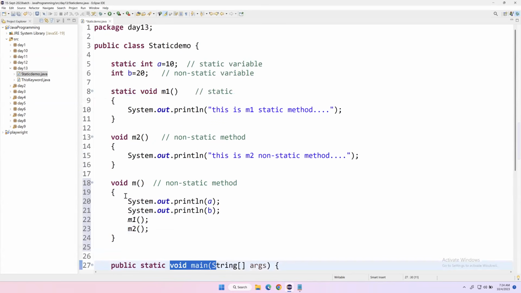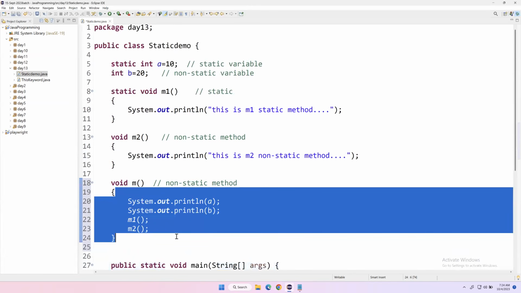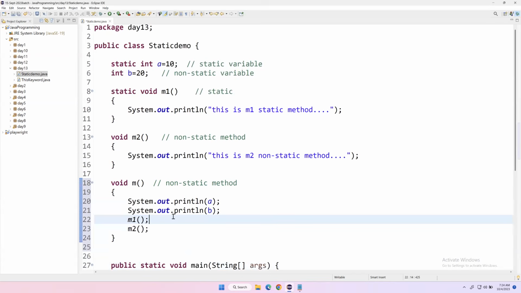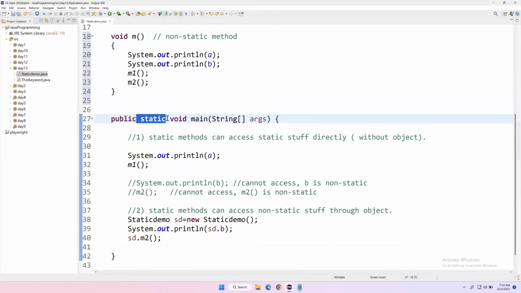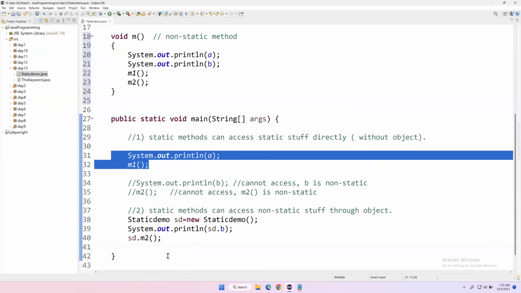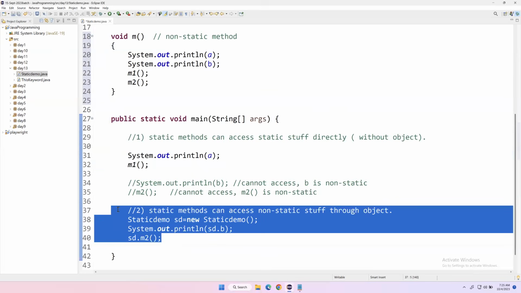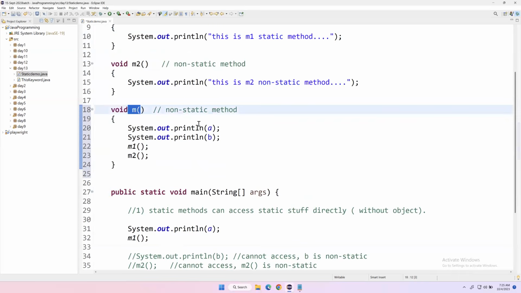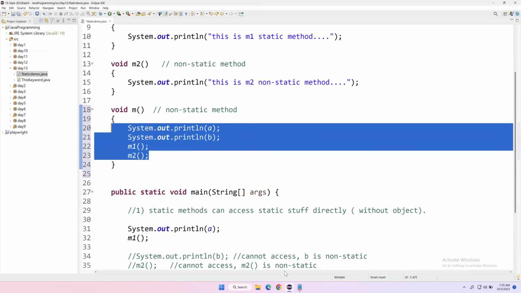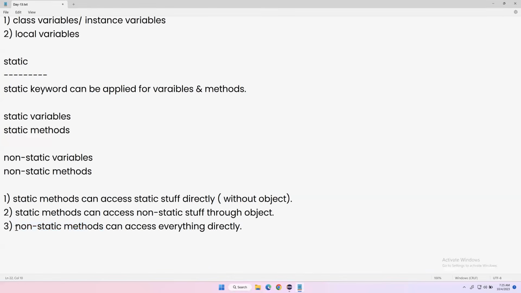When you're trying to access the variables and methods from a non-static method, we can directly access them. There are no restrictions. But when you're trying to access from the static method, there are restrictions. From the static methods, we can access static variables and methods directly, and we can access non-static stuff through an object. But in the non-static methods, we can access static and non-static variables and methods directly. That's the third point: non-static methods can access everything directly.